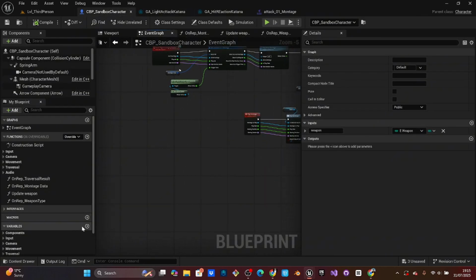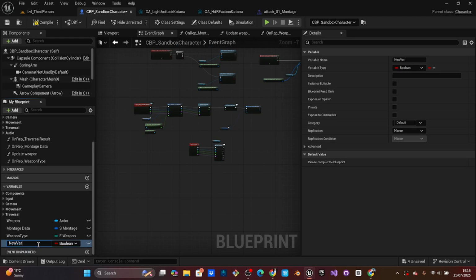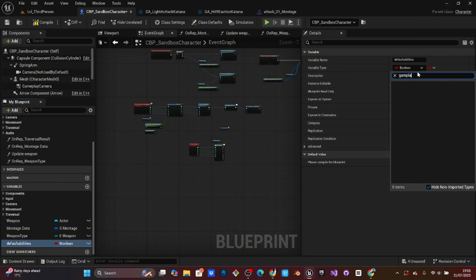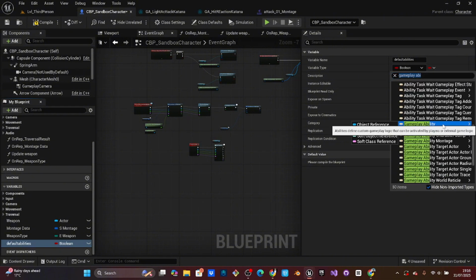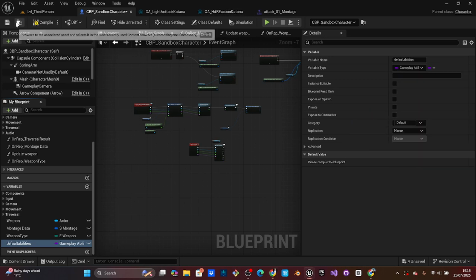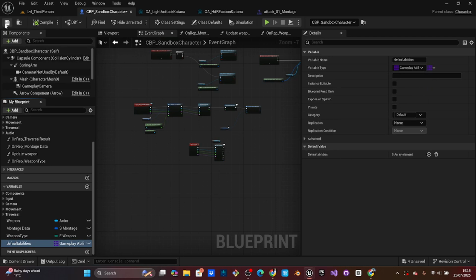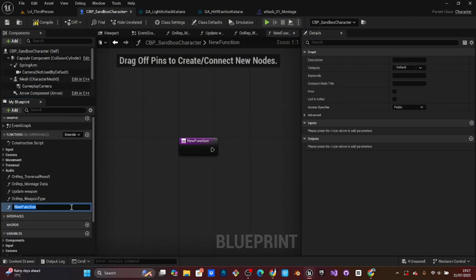So how do we do that? First, let's start adding a variable. Let's name this GE ability. So in this one, we're going to choose gameplay ability, where we are going to get a class reference because we're going to refer to this one to the class. And once we compile and save, we need to get an array of it. Let's compile and save. It's going to ask for some default abilities, and we're going to give it the hit reaction now.